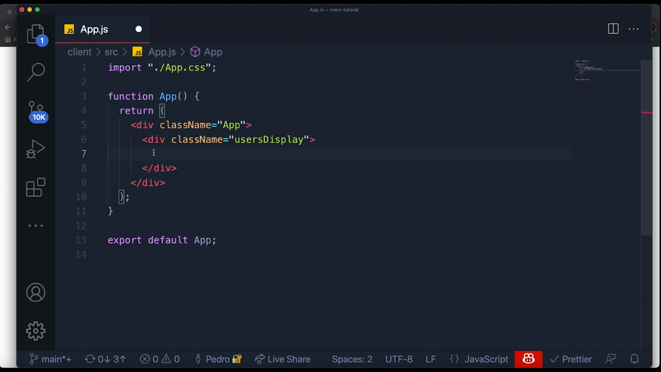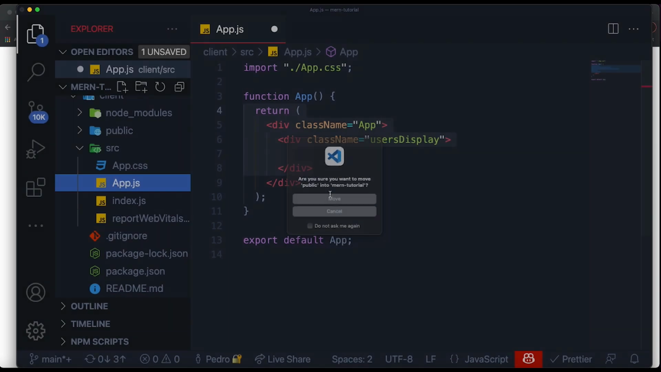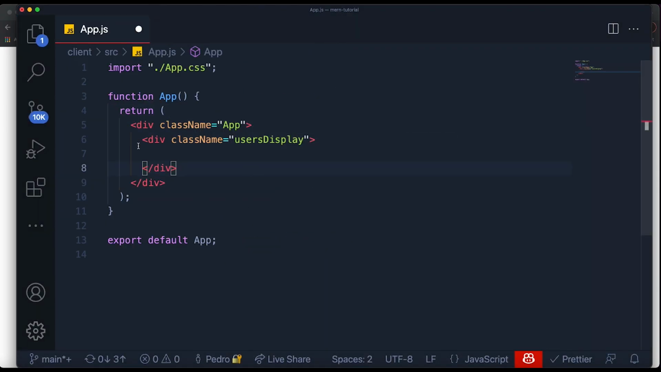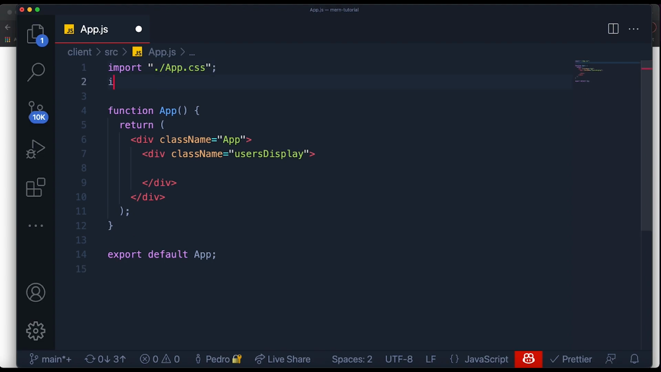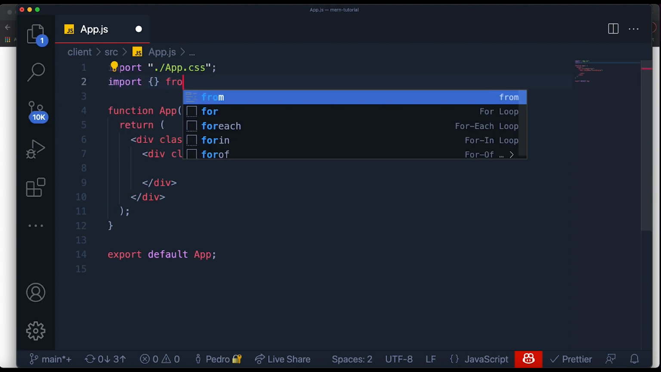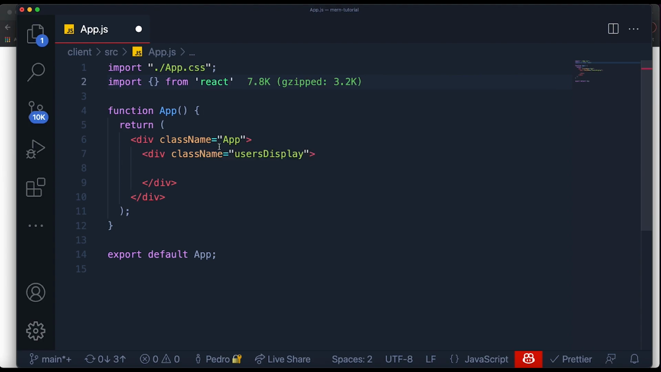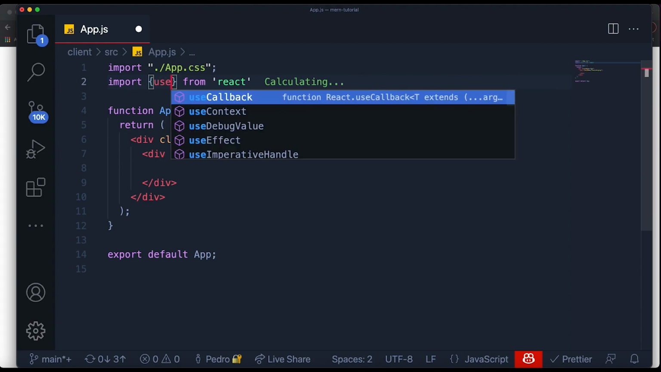So how exactly would we make this work? Well, to make this work, we need to make an API request to our backend, and then we need to store that data inside of a state. So I'm going to create a state by coming over here and saying import from React, and I want to import a hook called the useState hook.